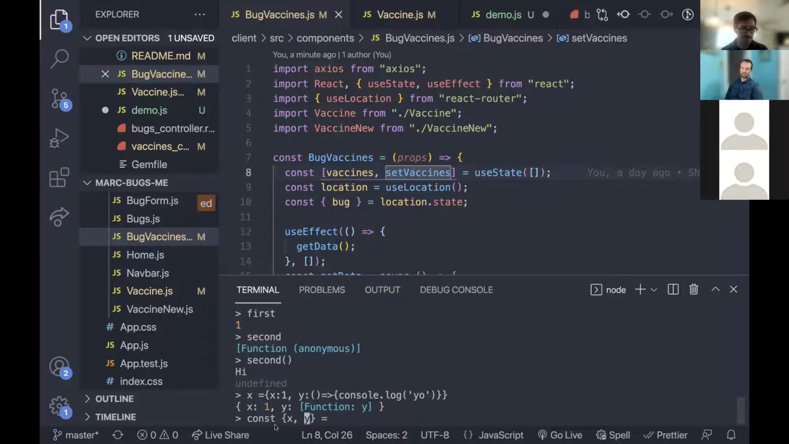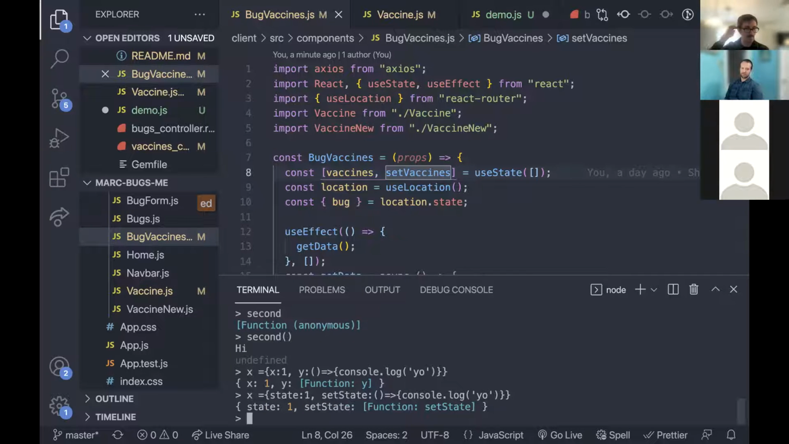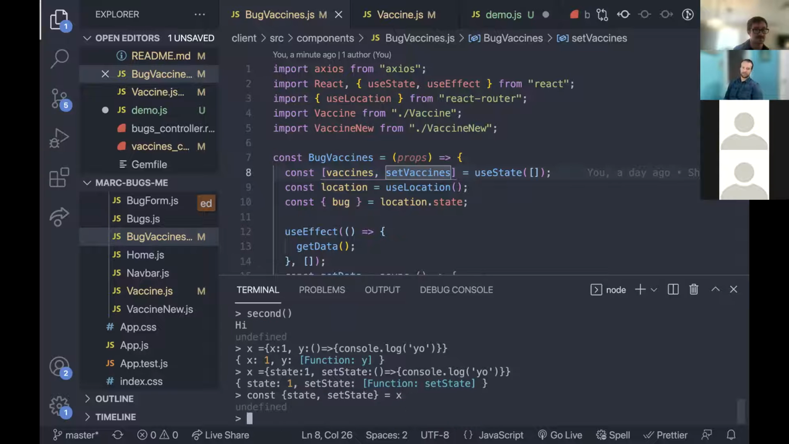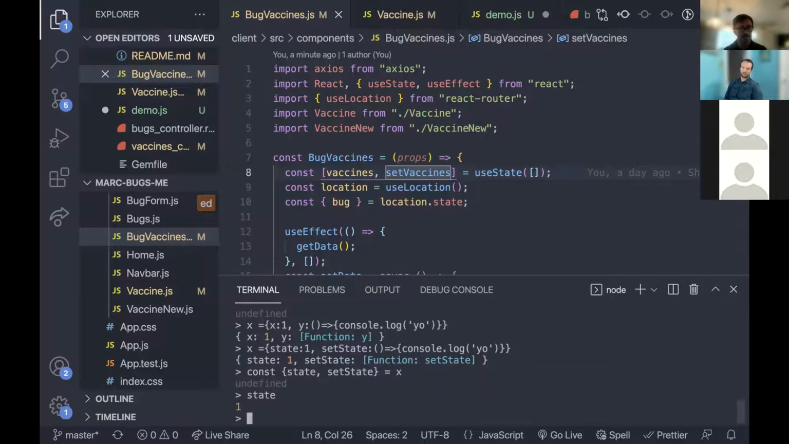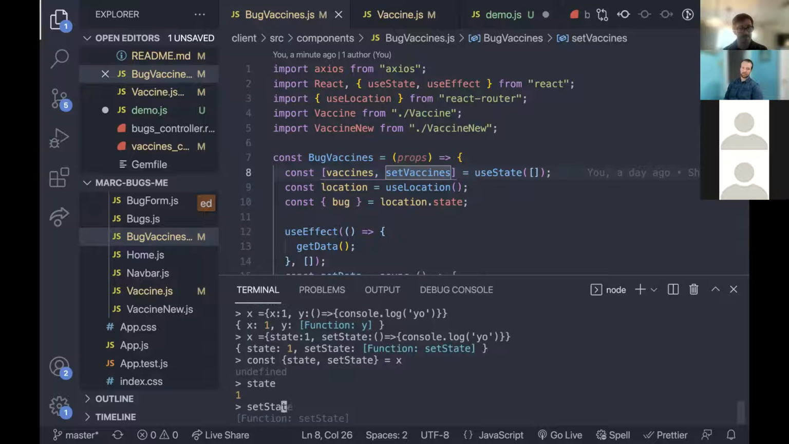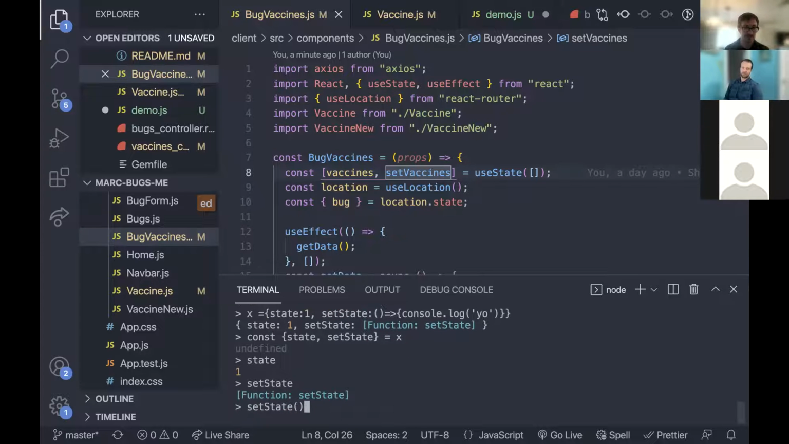Actually, I defined that X. This is good. Okay. This is bad. Let me change this to state and set state. Then I could come in here. If I want to use this, I would say const. I would have to call this state, have to call this set state, and pull that off of the useState function, which let's just pretend that's called X. So then I can get state, and then I can say set state. And I can still call that function.